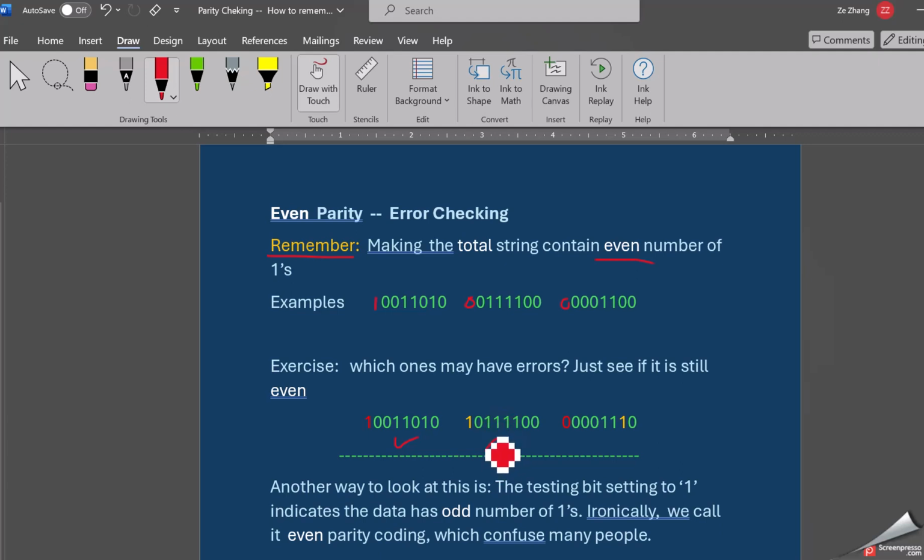Okay, no error. And this one has odd, so wrong. So this one has an error. And this one has even, so this is right. And this one, they still have even numbers. So that's even parity. Okay, so just remember.